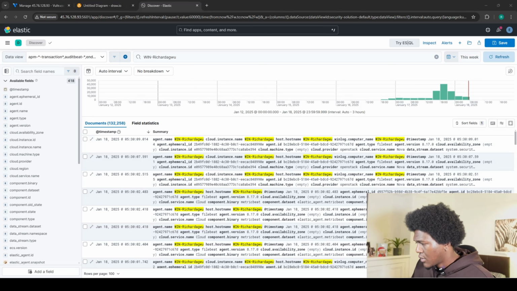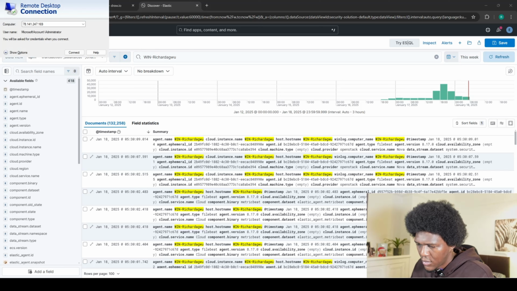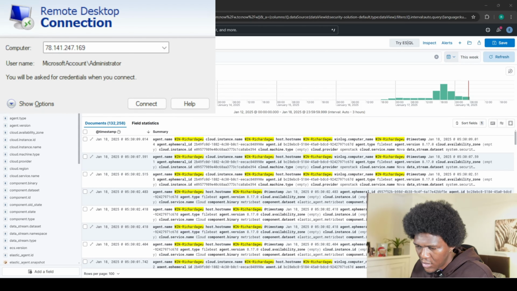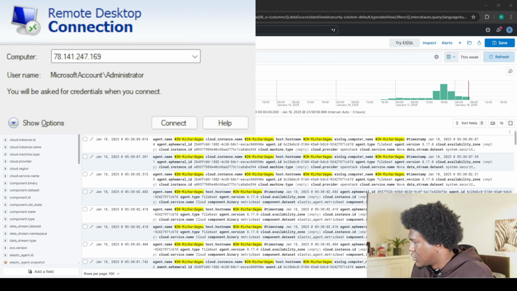So I'm just gonna RDP. I need to bring this on my screen also. Just give me a minute right now. I'm gonna add that to the screen. Windows RDP. Okay, guys, I guess you can see that on the screen. I'll make that a little bit bigger.